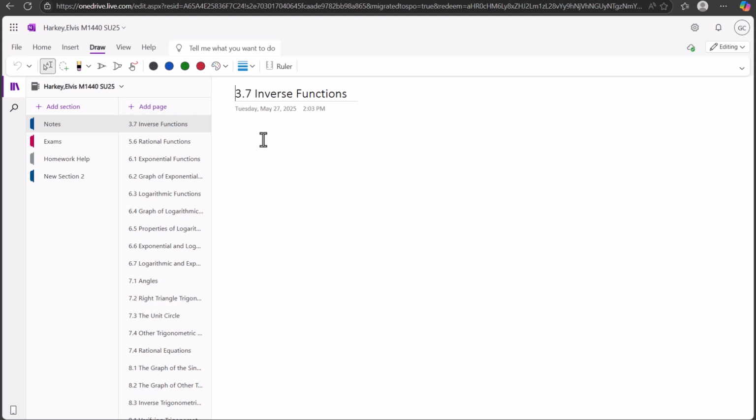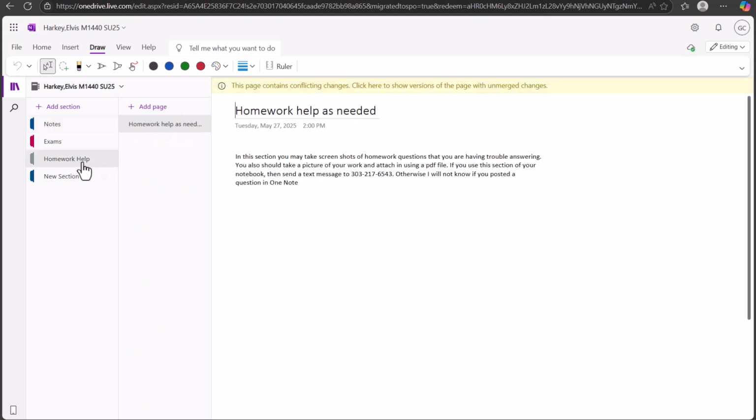The other thing is I have a homework help section right here. The best thing to do is just take a picture of your work. Maybe if you're doing something on My Open Math, just take a picture of the problem you're working on.